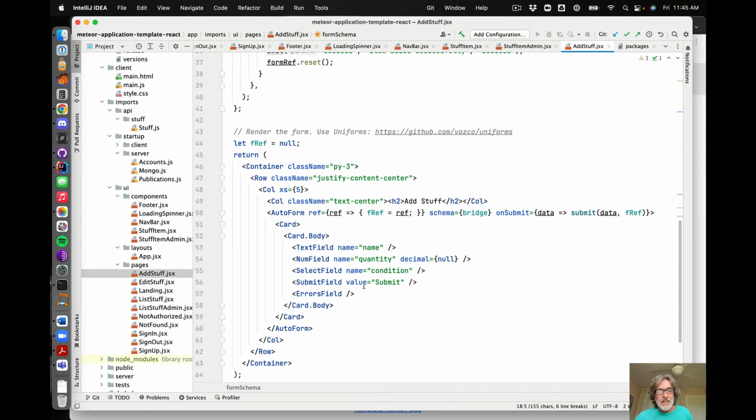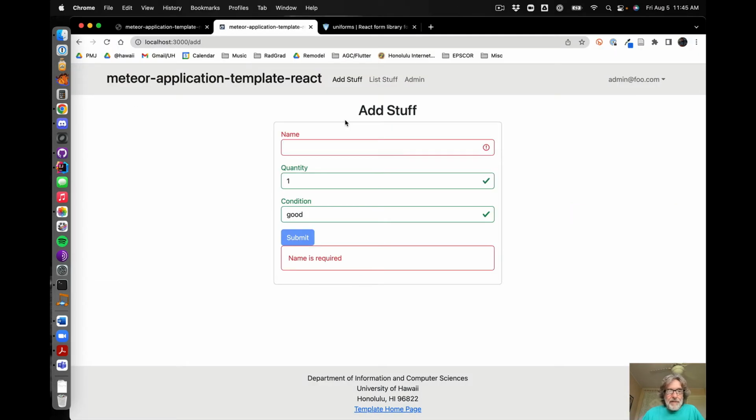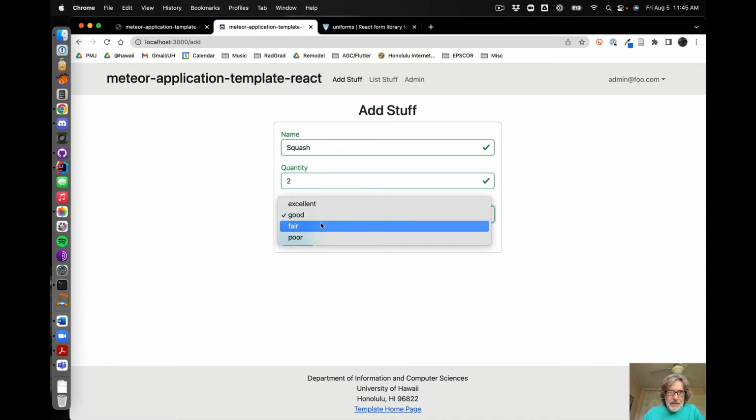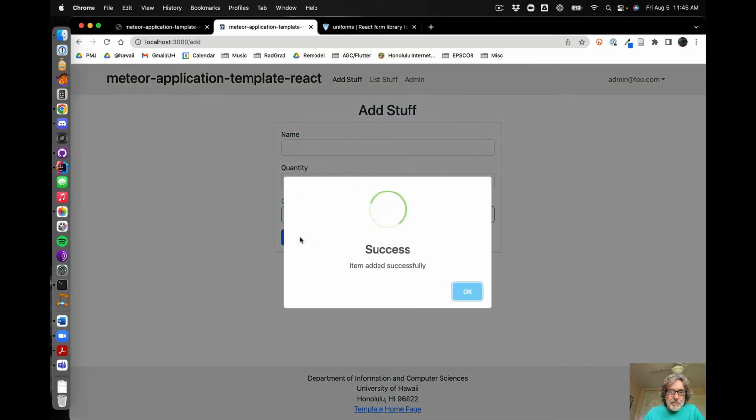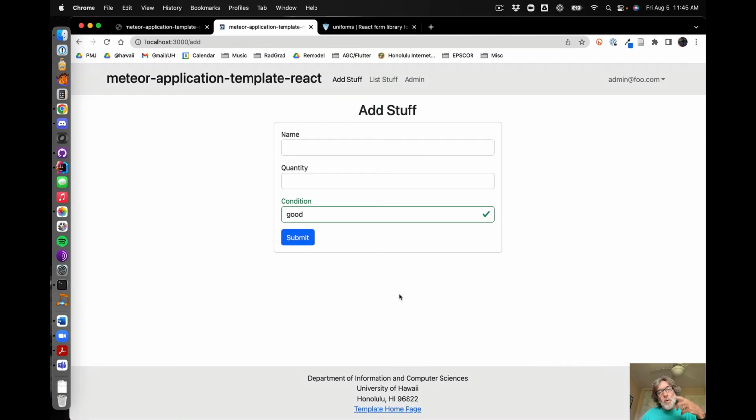Okay, so the last thing to note about this form is this ref thing. To understand that, I'm going to add what else do I have in my garden? I have some squash. I'm going to maybe get a couple squashes, and I don't know, they're not looking that good. I'm going to say fair. Okay, so I fill out the form, I press submit, it says successful, and then once I click OK, you'll notice the form has been cleared.